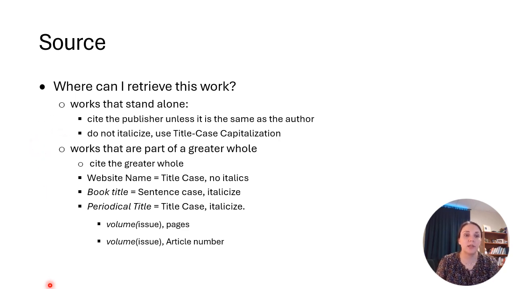So if your title was a chapter in a book, then the source would be the name of that whole book, that greater whole. So if it's a website name, you would use title case, no italics. If it's a book title, you would use sentence case, and you would italicize it. If it's a periodical title, you would use title case and italicize.